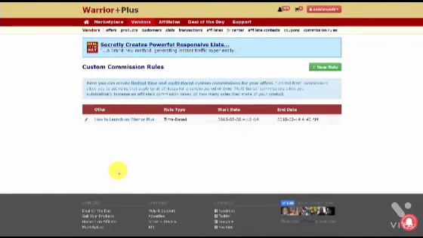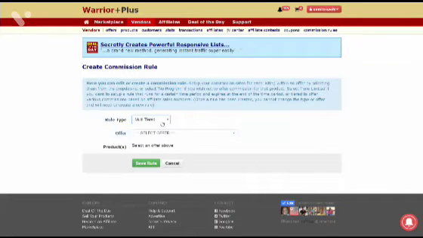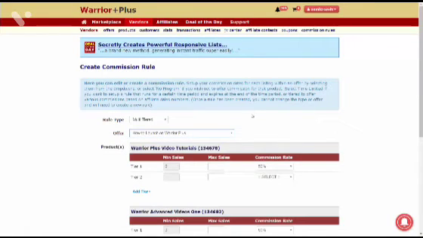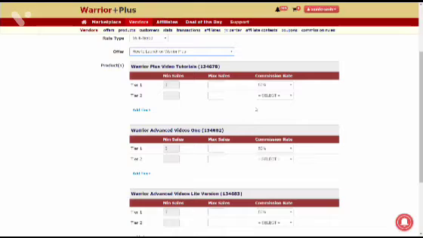To create another kind of rule, we'll click New Rule. And then we will click the multi-tiered rule. Now you'll notice that we can select our offer. And once we do that, we'll be able to look at each product inside of the funnel, and we'll be able to determine what the commission rate will be for a specific number of sales.